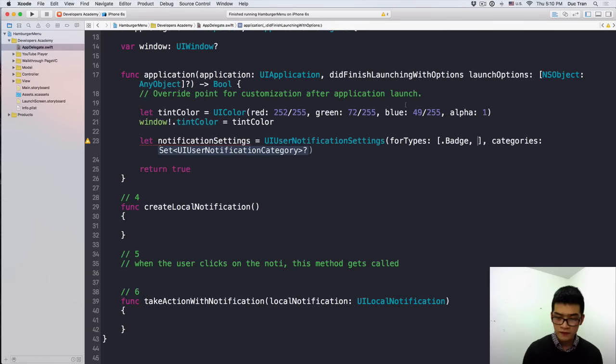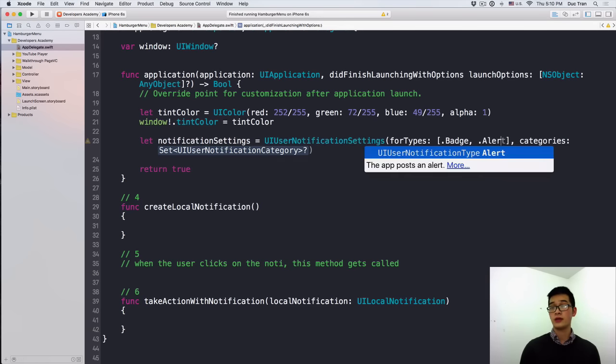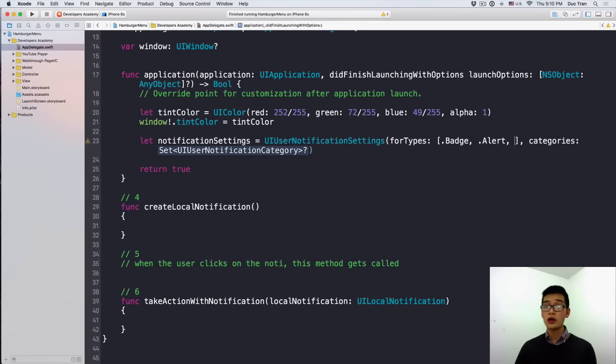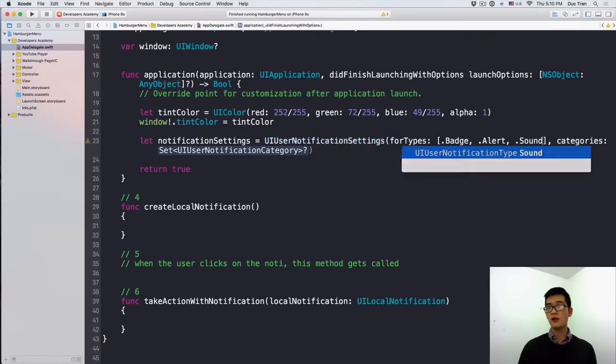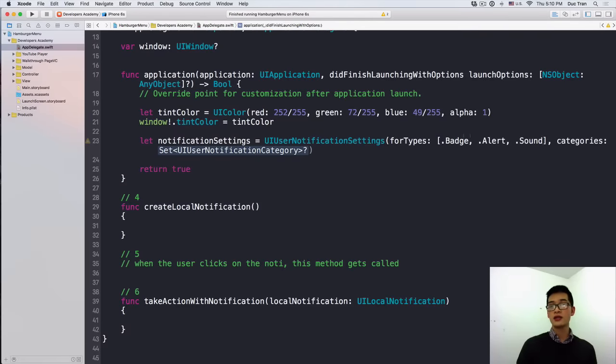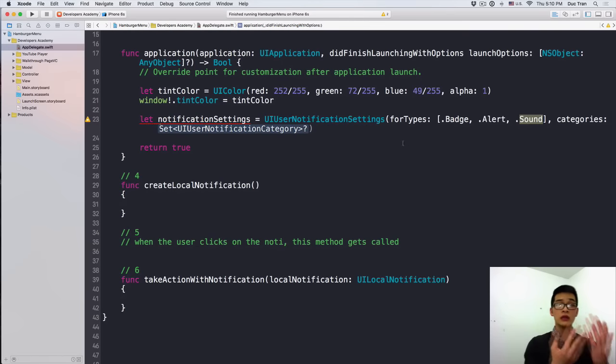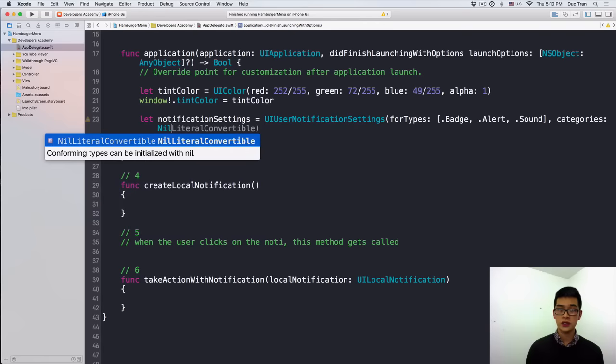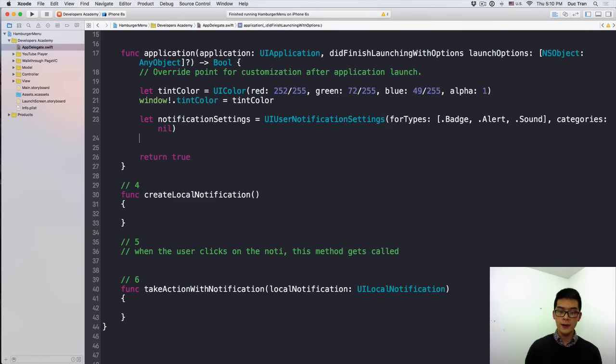The next thing you have is an alert. Maybe you want to show an alert, and then maybe you want to have the sound, .sound. Okay, the .sound means that whenever the notification fires off, then we want to have a sound. And the category here, I will just put it as nil.